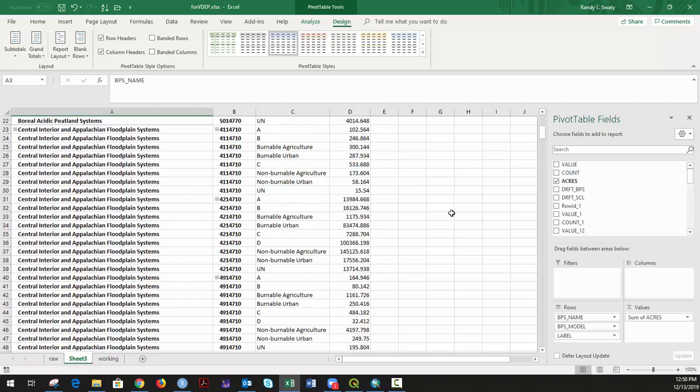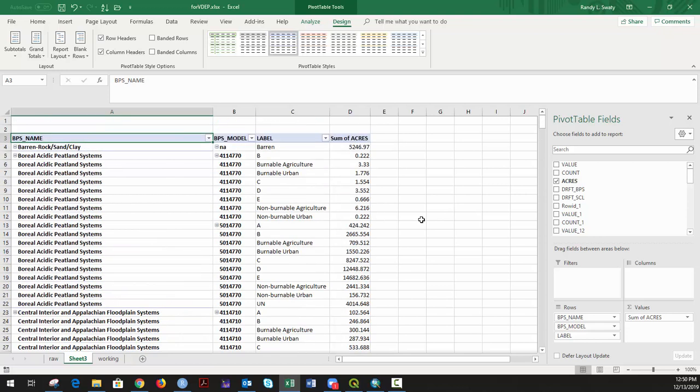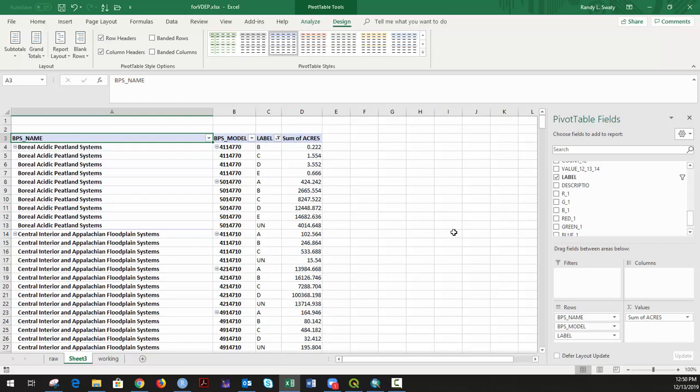We can explore here if we want a little bit and check out some of the numbers that may or may not be useful. For the work I'm doing, I want to get rid of the burnable ag and burnable urban, so I can scroll down to that label field and do a little selecting. So I'm going to unselect everything except for A, B, C, D, E, and UN. All right, so there we go. I'm going to see if I can sort A to Z. It does not allow me to do that.